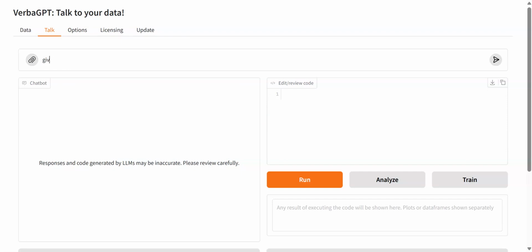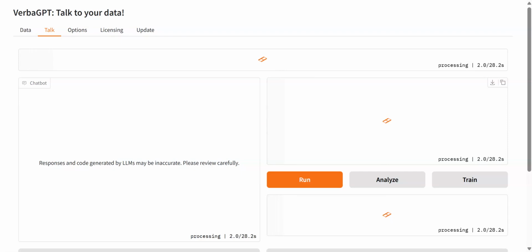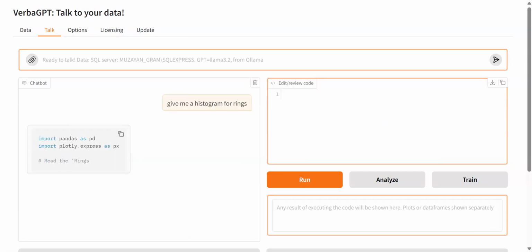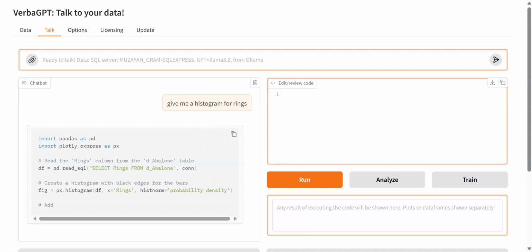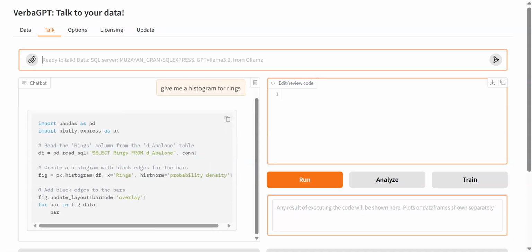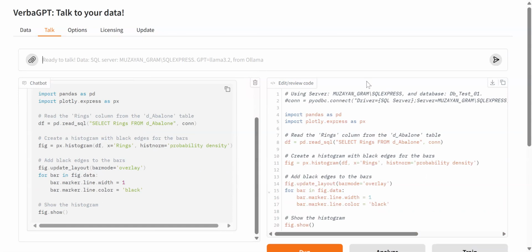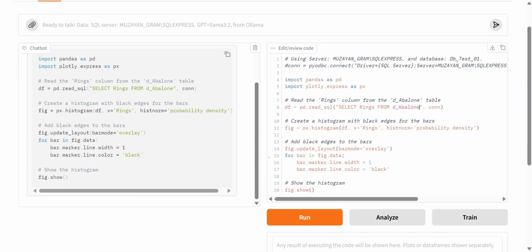And I'm going to ask a question: give me a histogram for rings. Based on the question, the idea is that VerbaGPT will figure out that the right database is something called db_test_1 and the right table is something called d_abalone, and then it'll write the code to answer my question. So that's the goal. And it seems like it did that. It found the right database, it found the right table for my question, and wrote the code.